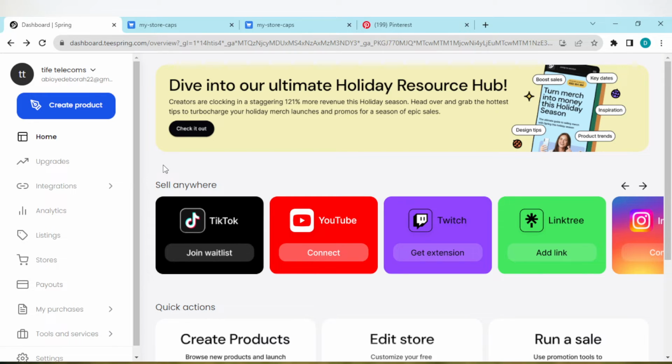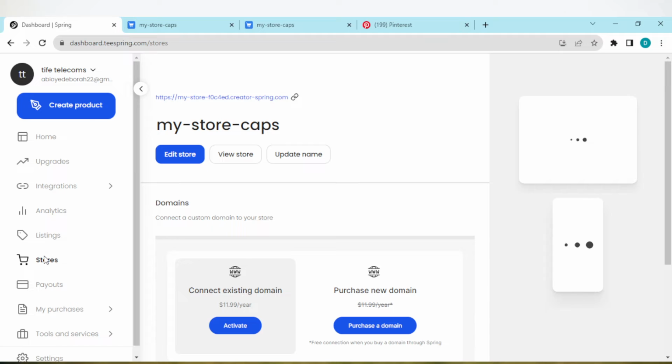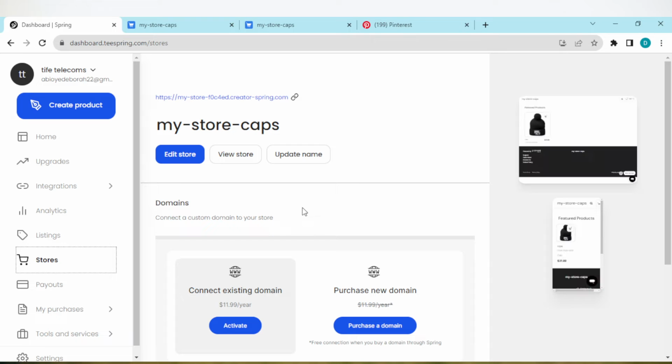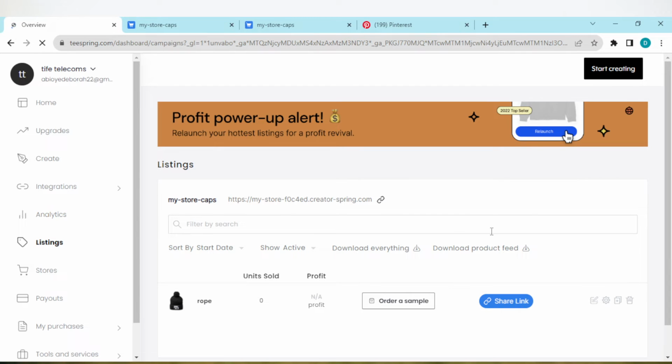So the first thing to do after logging into your account is navigate to your stores, which is located at the left side of the screen. Once you click on stores, you'll be brought to your stores page, and then the next thing for you to do is to move to the left side of the screen as well, and then click on listings.